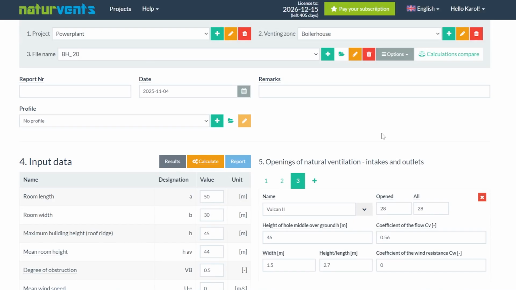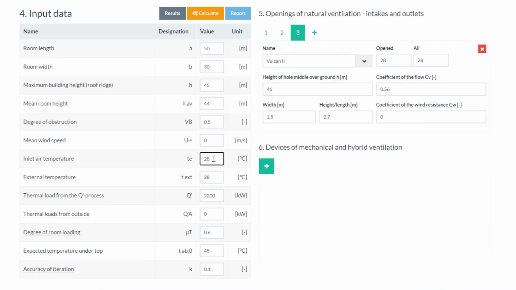Do the calculations for a lower temperature, namely 20 degrees. Change here. The supply air temperature is 20 degrees. The outside temperature is also 20 degrees. Calculate and view the report.